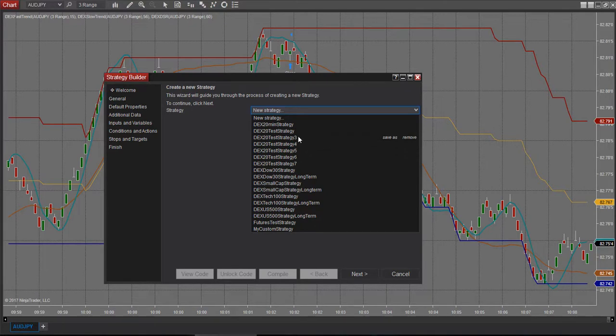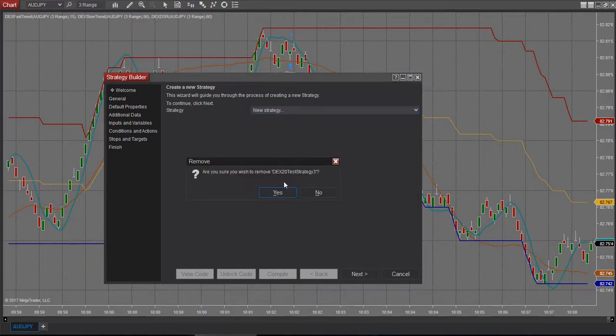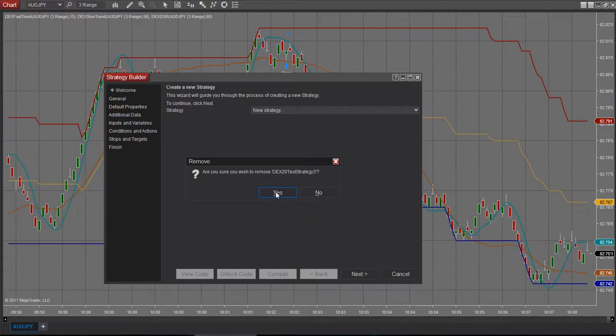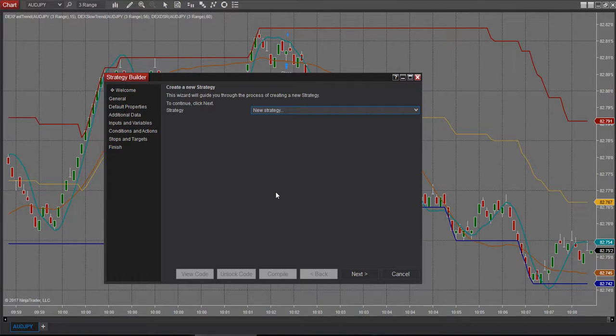One thing I want to point out, this is where you remove a strategy. It's the only place that I've found that you can get rid of a strategy. So if you don't want this strategy, just click remove, and it's going to give you a second chance and say yes, and we'll get rid of that. So I just wanted to point that out. That's how you get rid of a strategy you no longer need. So in our case, we're going to do a new strategy.